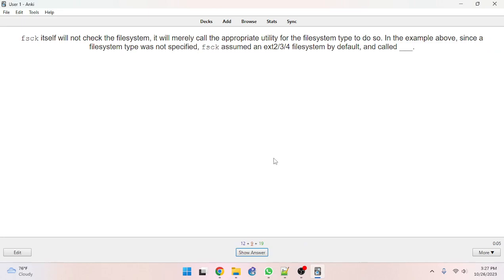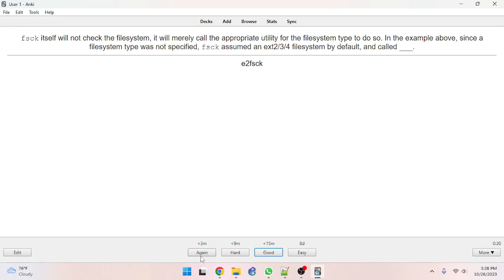fsck itself will not check the file system. It will merely call the appropriate utility for the file system type to do so. In the example above, since a file system type was not specified, fsck assumed an ext2/3/4 file system by default and called mke2fs. Wrong. I need to stop guessing on this one as well.